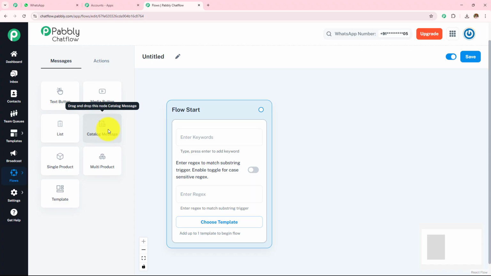Next we have this catalog message, which helps us send the catalog messages. Then we have the single product. If you have a single product, you can use this message or button. Or if you have multiple products, you can use this button. Then we have this template. So this is a pre-designed message format that includes images, buttons, and links.